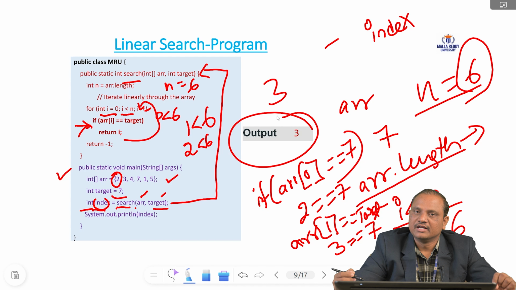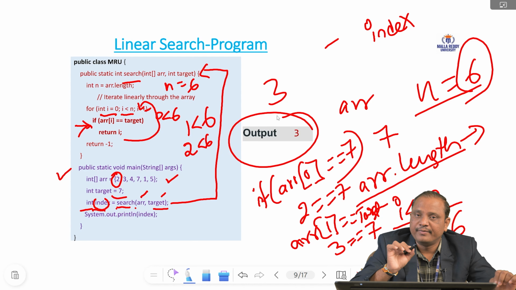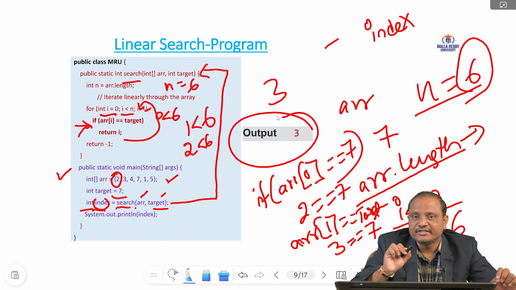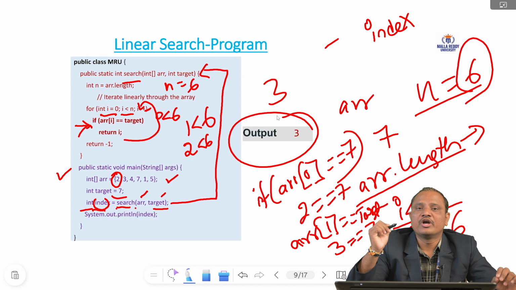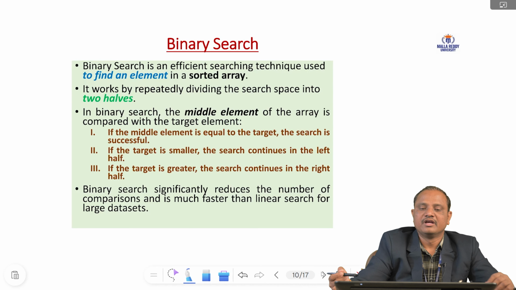So this is about the linear search program and how it is working. Simply, it starts at the beginning of the array and compares each element in the array. If the element matches the target element, then it stops the searching and returns the I value, the index value. Otherwise it will move to the next index position and continue up to the end of the array. Once it reaches the end of the array, if it has not found any element, it simply returns that the element is not found in the array.